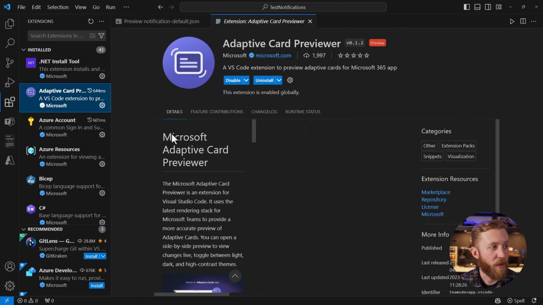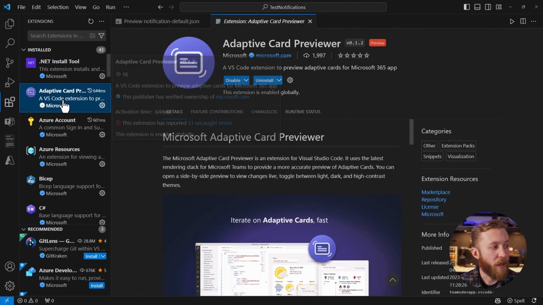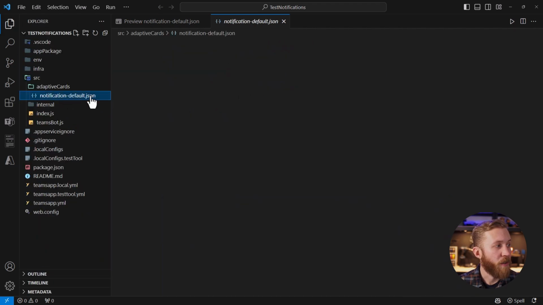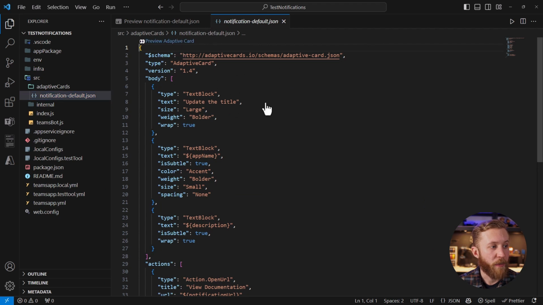So I have that installed here. If I go over to the marketplace, look at the extensions list, here's the adaptive card previewer. So go ahead and install this, and then you'll have the same functionality to preview your adaptive cards.